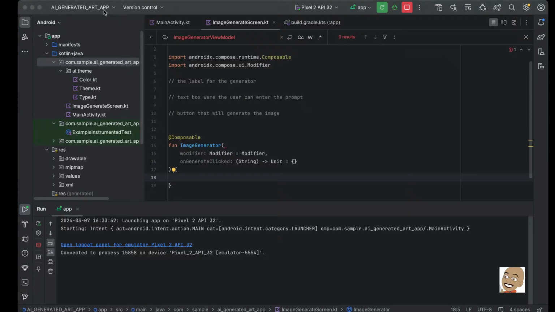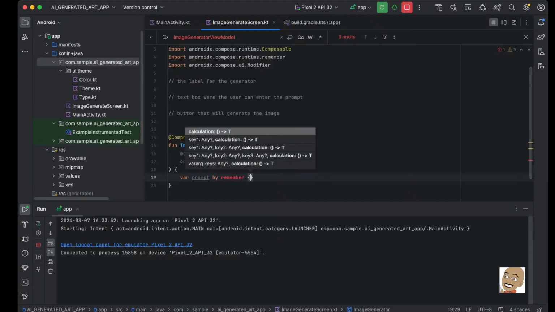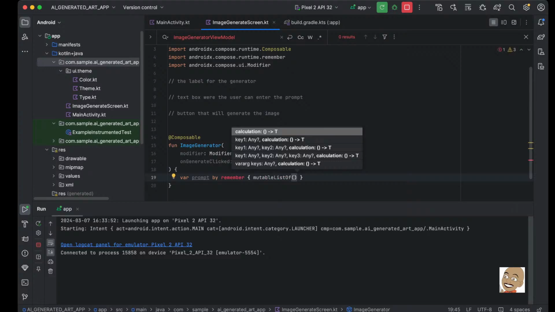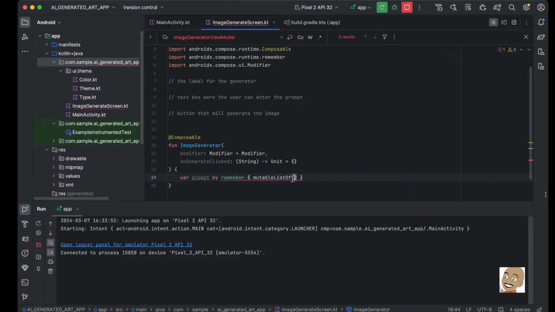And so we need a variable that holds the prompt. So the prompt, the syntax will be this. We're using remember, and then it's going to be mutable state of, and then we're going to have that blank at first.